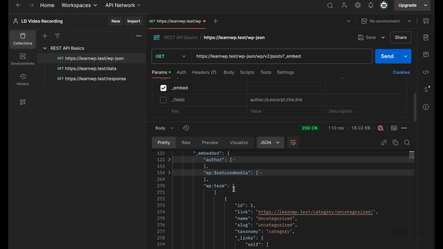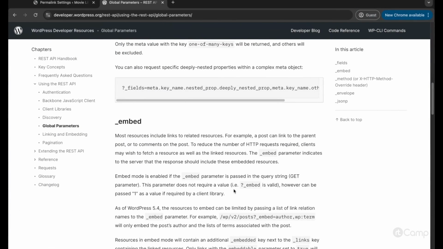Using the embed parameter can be helpful because it allows you to reduce the number of HTTP requests needed to gather related information. Since version 5.4 of WordPress, you can even choose to embed only specific data, which can further reduce the overall response size.